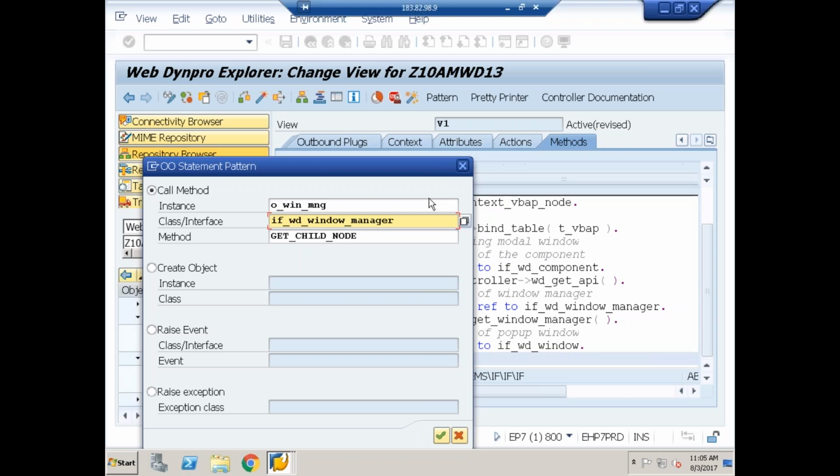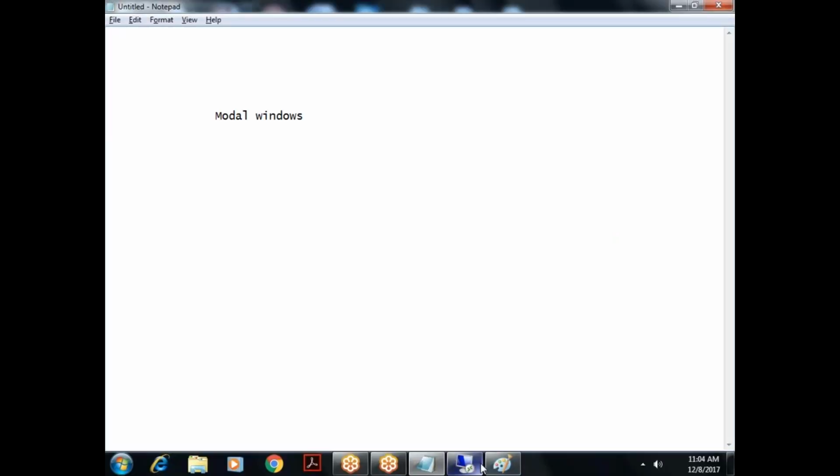IF_WD_WINDOW_MANAGER. What is the method I have to call? create_window.